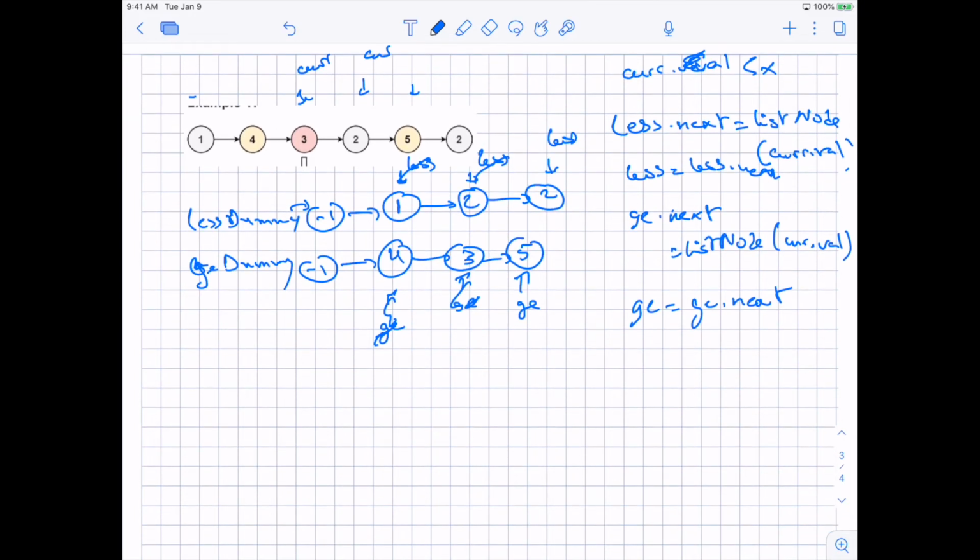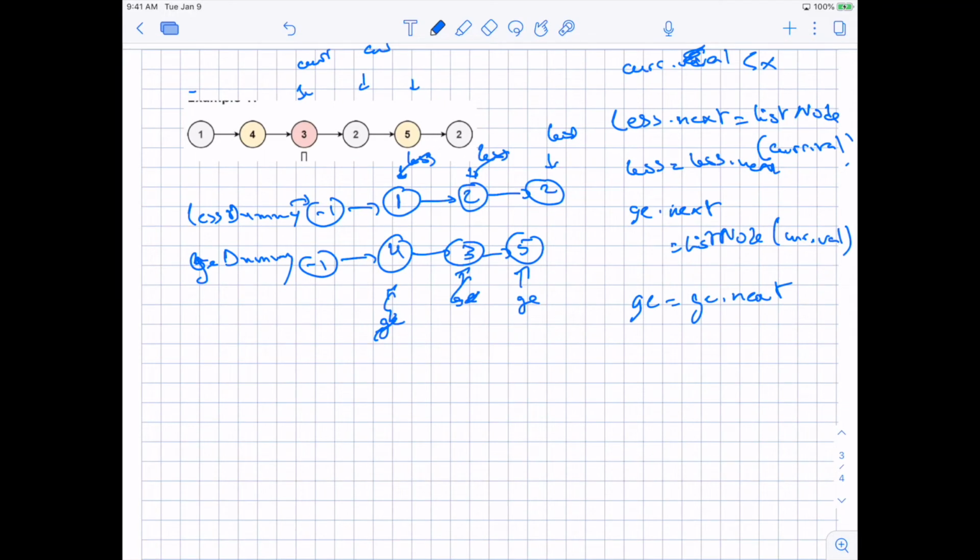And now at the end, what should we do? Well, we need 2 to point to 4, right? So we could just say at the end, last.next is going to be equal to the head of GE. How do we get the head of GE? It's just the dummy.next, right? Because dummy is just a placeholder here. And at the end, what should we return? Well, we should return the head here, and this is just the less dummy.next, right? So we can just return.